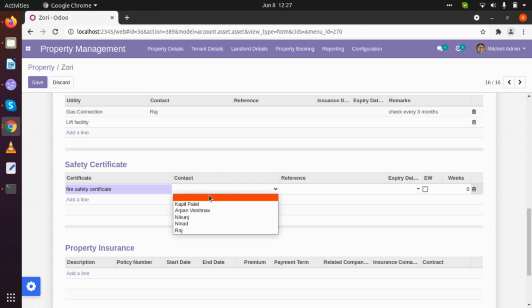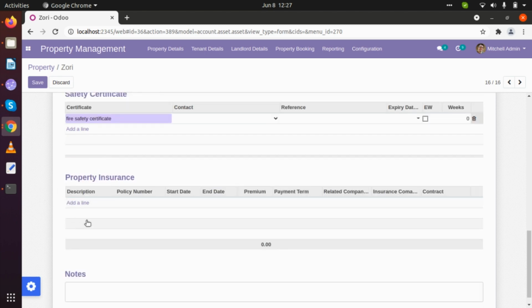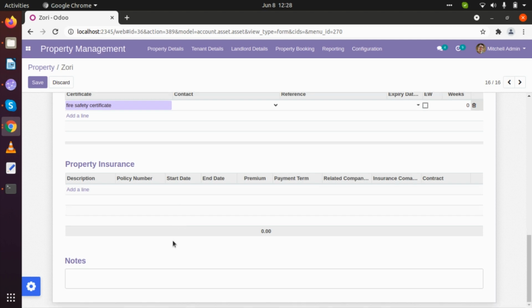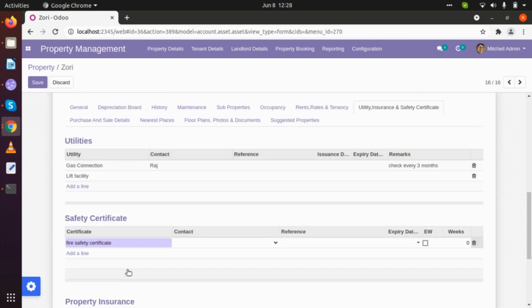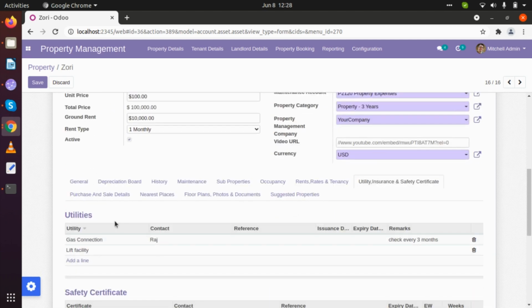If there is any contact person available, we will be adding those also. If there is property insurance taken, then we can add its details here. How much premium is there? What is the payment term? What are the related companies and insurance? What particular company is creating, and what is the contract for that? We can add all those details, and here we can also add some notes for the same.